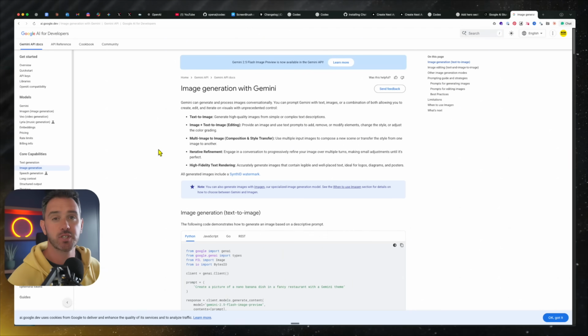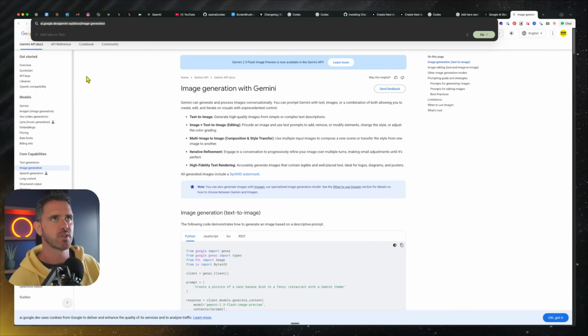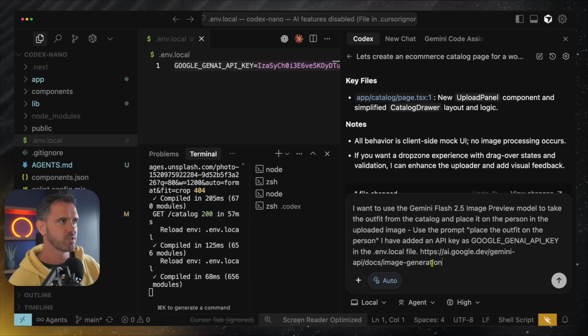The other thing I'm going to do is copy the API documentation directly from Gemini. I could use something like Context 7, but I just find this a whole lot more reliable. It's up to date and it's exactly what I want. So a quick Google search will give me this. And then I'll add that as part of my prompt. I'll just paste that in there.